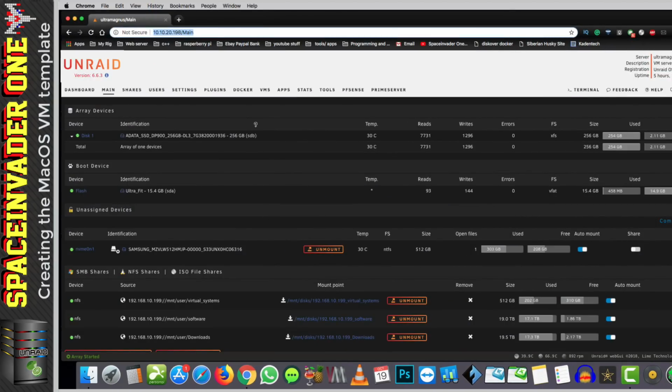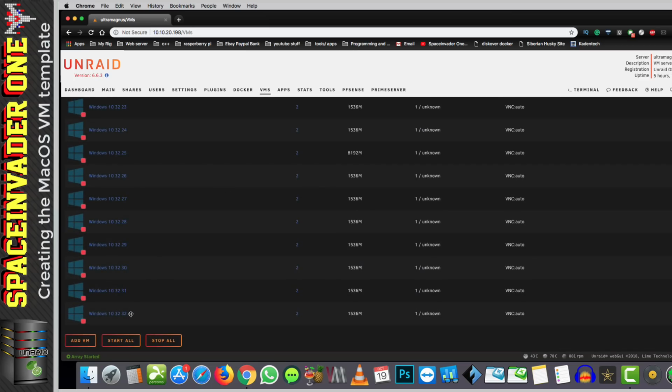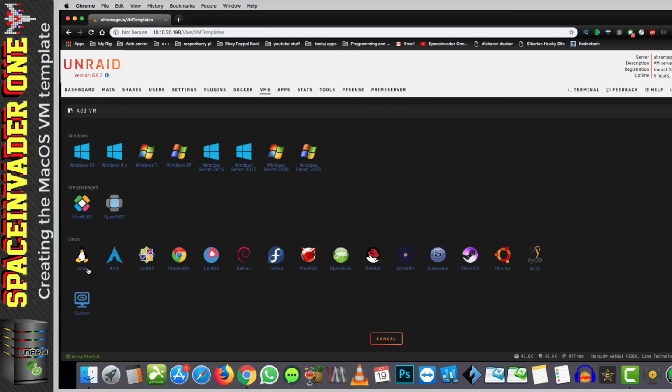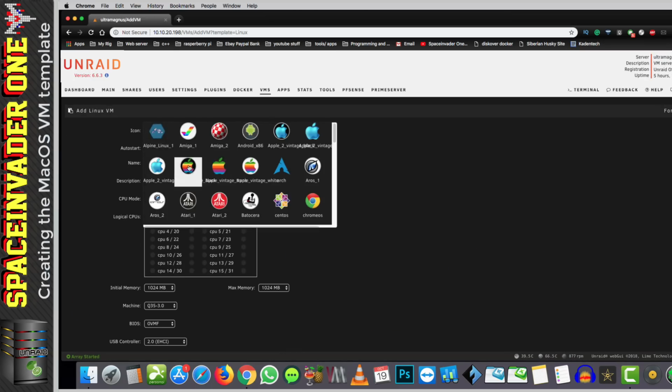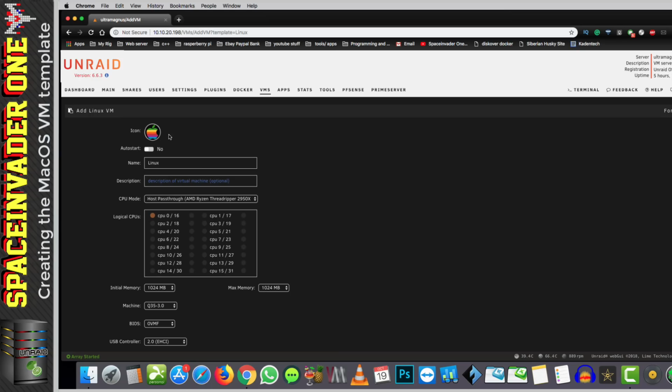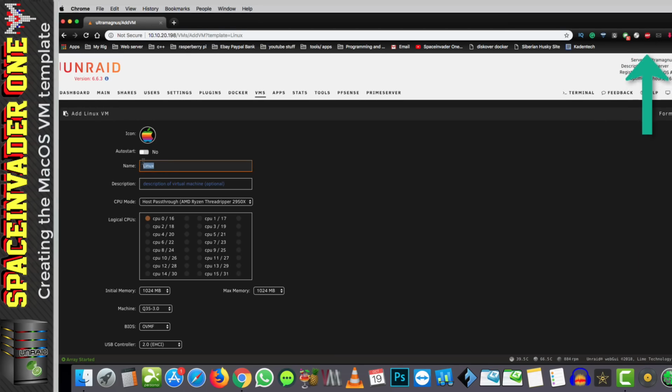So on the Unraid web UI, let's click onto VMs, scroll down to the bottom of the page and add a VM. And we're going to base it off a Linux template here. Now the first thing I'm going to do is change the icon here to an Apple logo. Now if you don't have these extra icons on your Unraid server, well I made a video a few years ago about how to do that, and you can see that here. And of course we're going to change the name. I'm going to change it to Mojave.